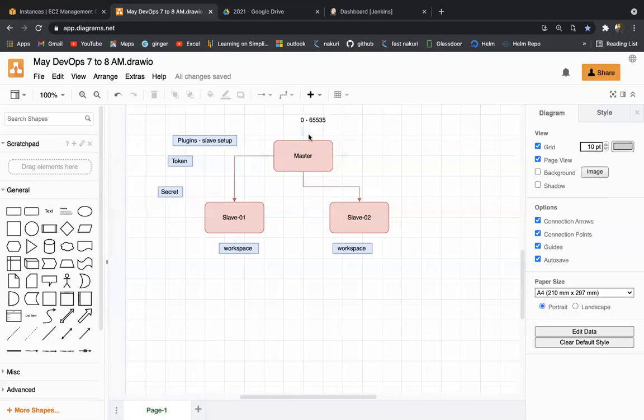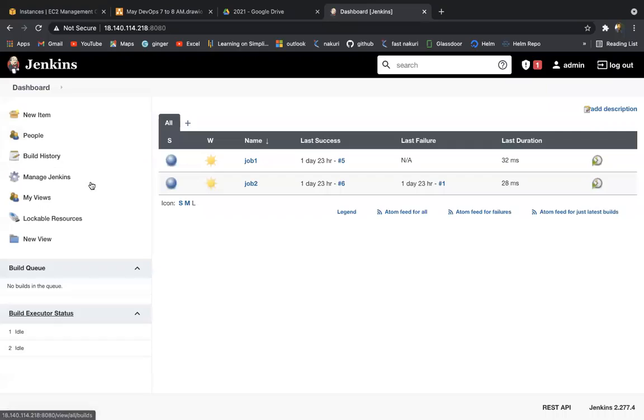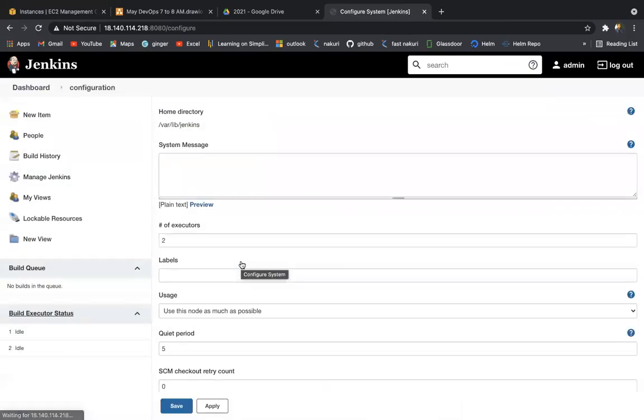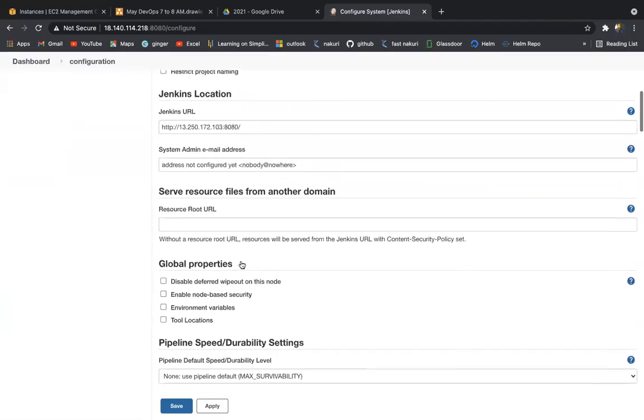Already we enabled the TCP agent. I hope you know that. Let me show you the dashboard again. Go to Manage Jenkins, and here Configure System. So here we can fix the port number. Again, it depends on the security team, which port they are allocating for this particular handshake. So you can whitelist over here.